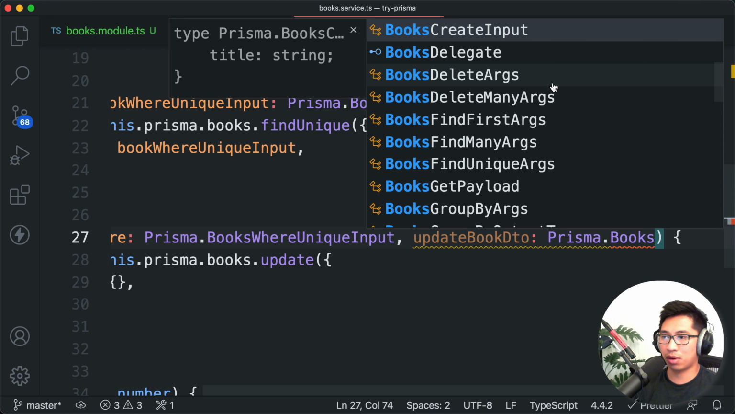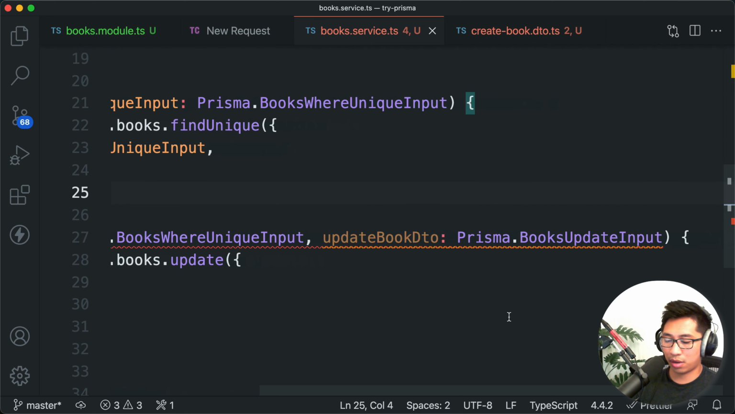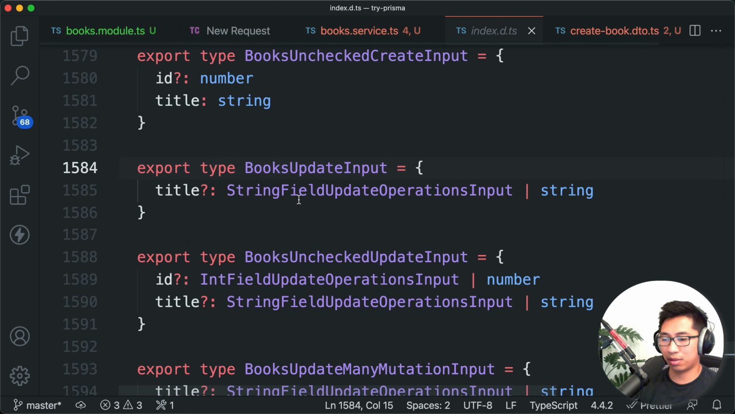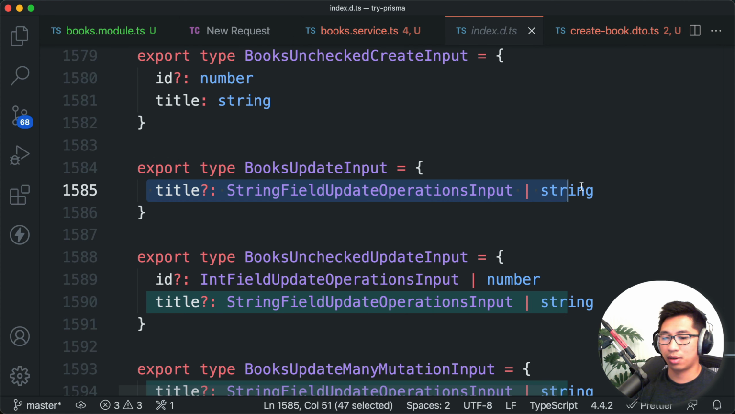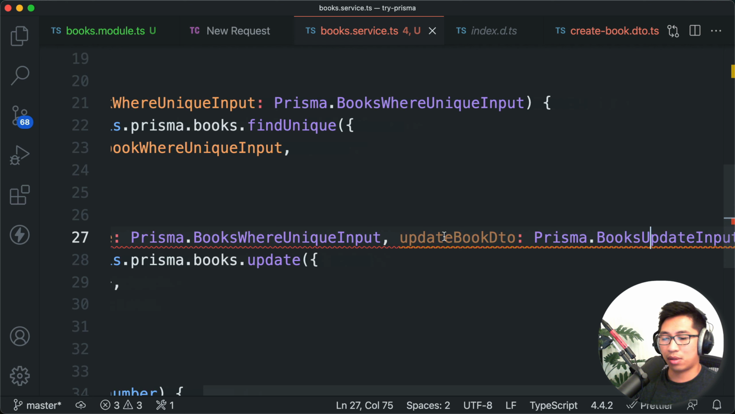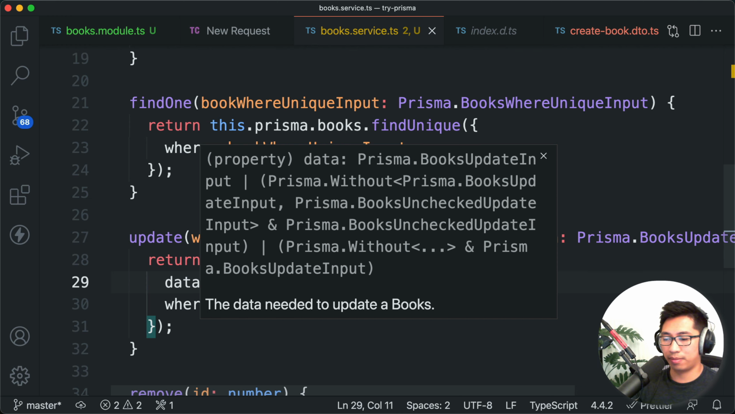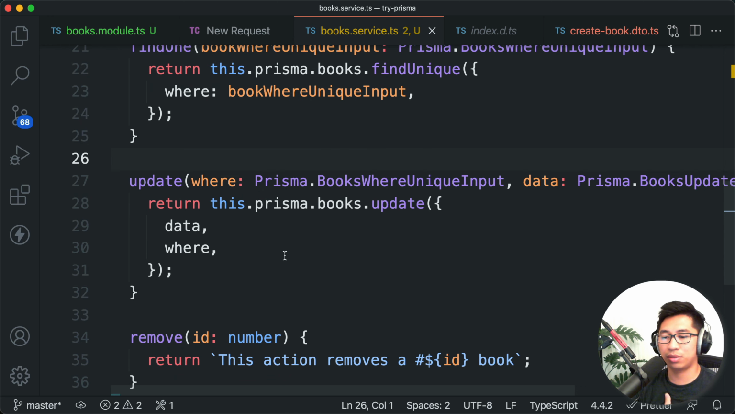So I'm trying to update. So we're going to do books update, and I think we're going to do books update input here. So again, if we take a look at what's inside the type definitions, it's just the title, because that's all our book model has. So just to follow along and make this simple, let's call this data, and I should be able to replace this. All right, so I think that's all we need to do here.